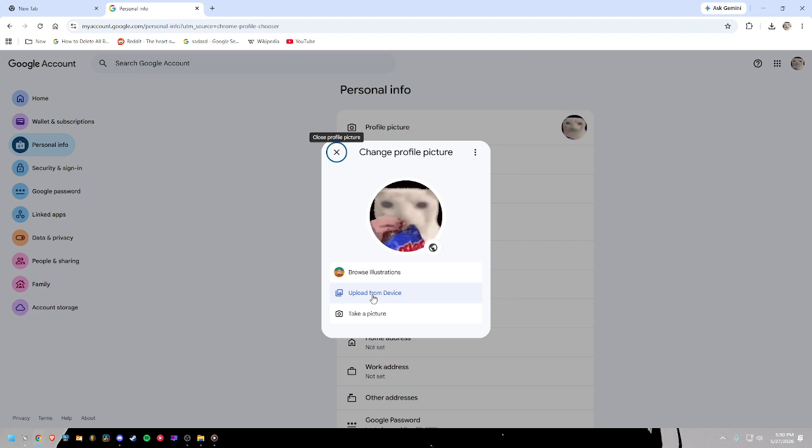That is the full process for changing your Google Chrome profile picture. It is quick, simple, and only takes a minute once you know where to look. That covers everything you need to know.